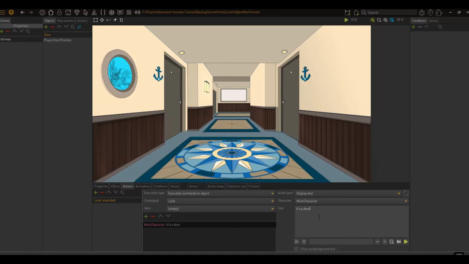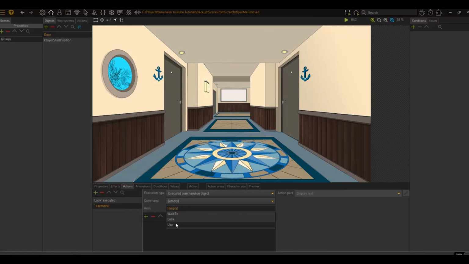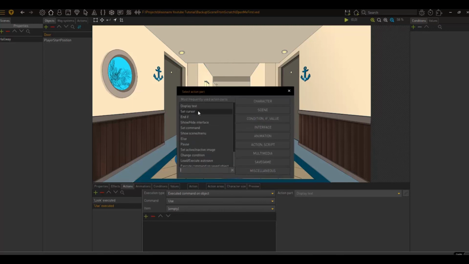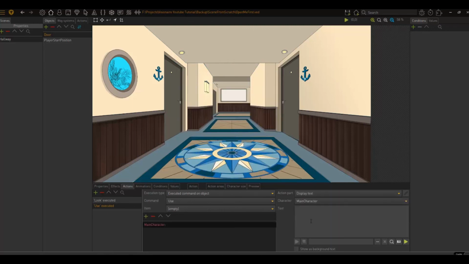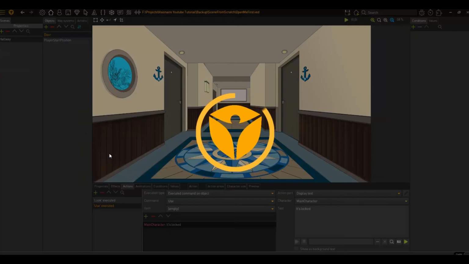It's a door. Now if my cursor is use, I add a new action and I say use. Now what I will do here is I will choose display text again, and the character will say it's locked, because remember we have the use icon that we are using on the door, and the character says, hey, it's locked, I can't get in. And it really is as simple as that.